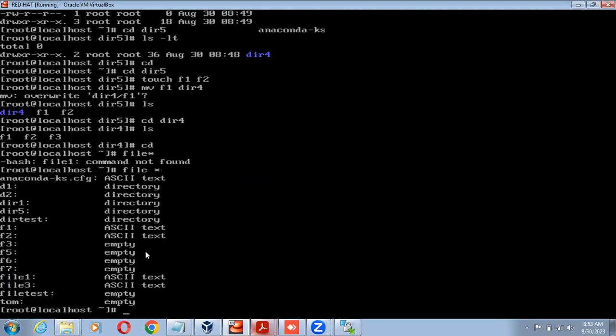So just as we have types of files in Windows, likewise in Linux also we have types of files. So by default, they have given ASCII text, and they have shown the empty files also. See, F3, F5, F6, F7 are the empty files, and Tom is also an empty file, and file test is also empty. And we have written something in file 1 and file 3, so it is showing the text format.